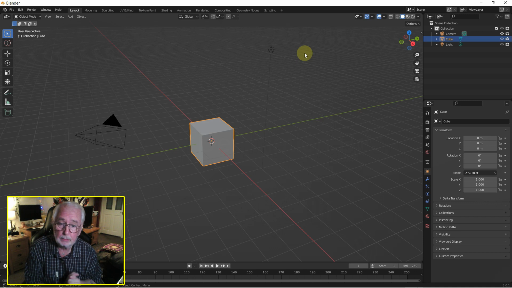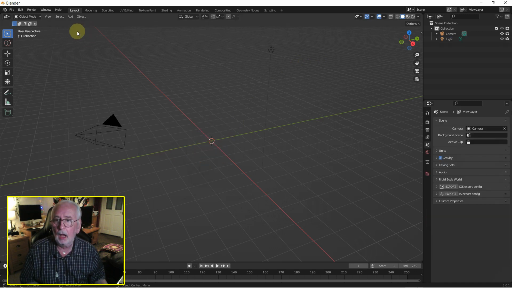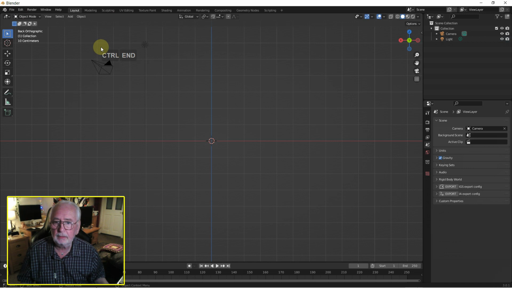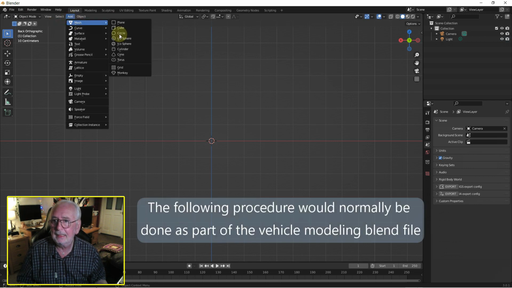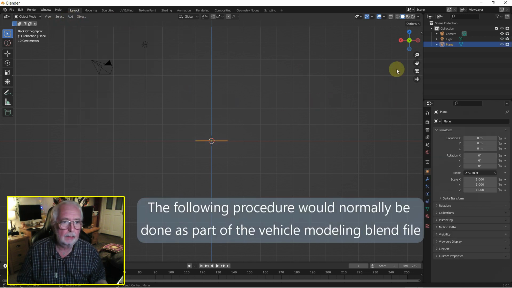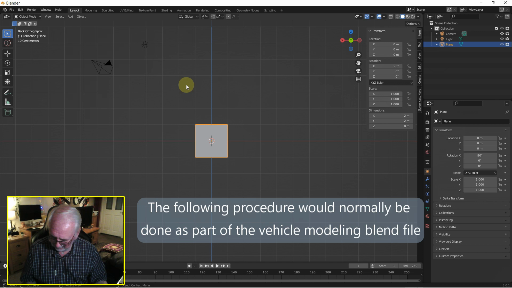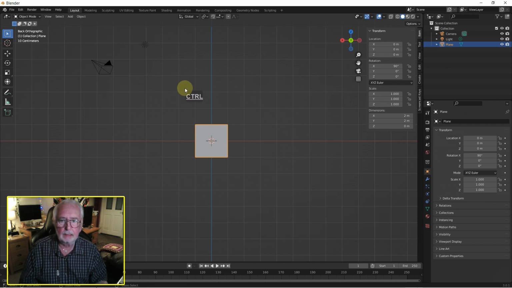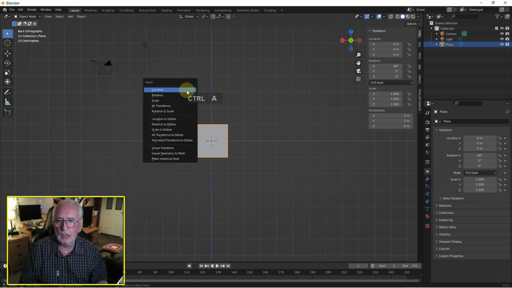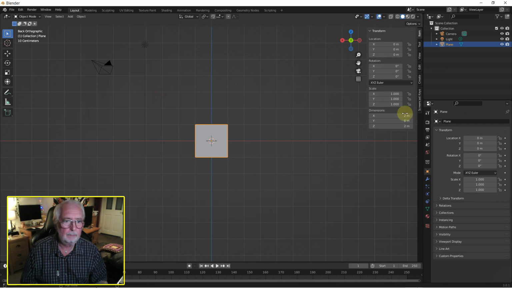So now to make destination boards, let me get rid of this cube and let's go X, delete that. Okay, so I'm going to come front on and let's add a plane. Okay, I'm going to turn that to 90 degrees. There we go, and let's reset the rotation. There we go. And let's now alter the dimensions.